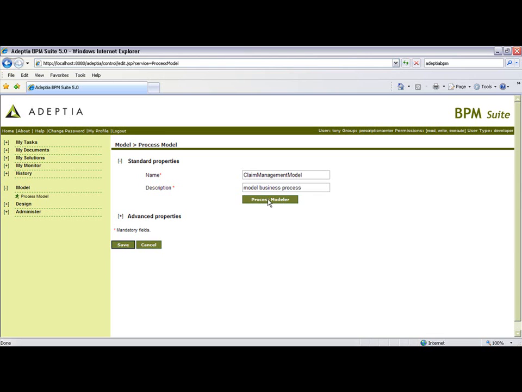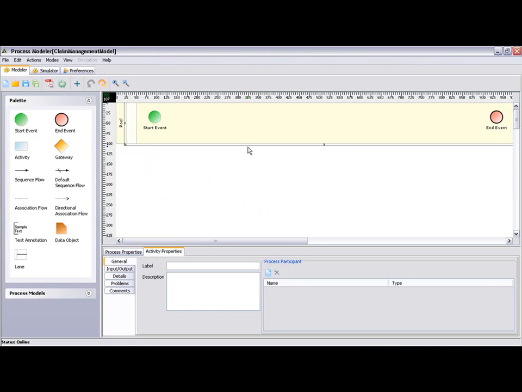And then click on the Process Modeler. The Process Modeler interface will open up in a separate window. Once the Process Modeler interface opens up, we are now ready to model our business process. We will simply use the BPM notation that is available in the palette area to define our process model. So in the first swim lane, which is already present in the canvas area, we will simply place our activities.